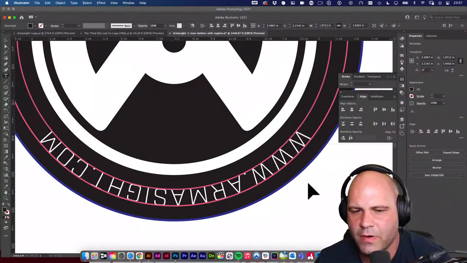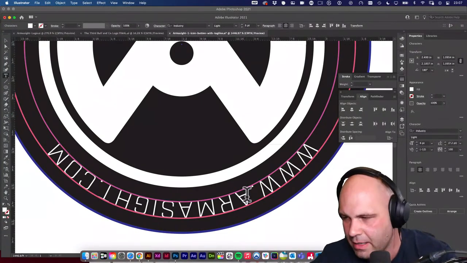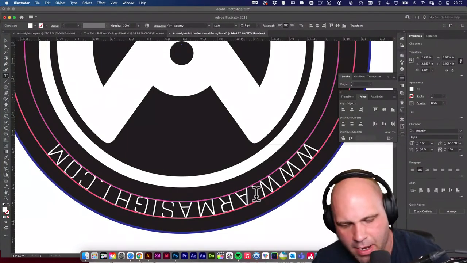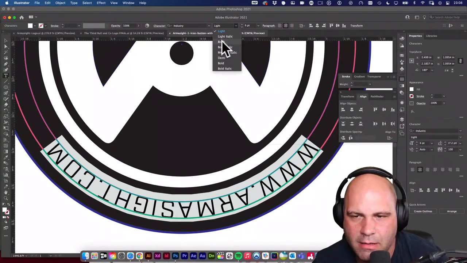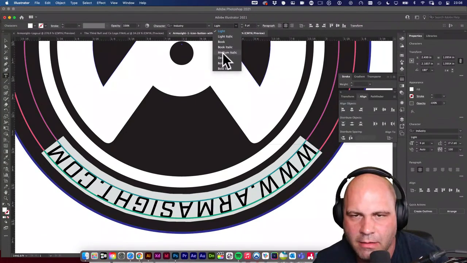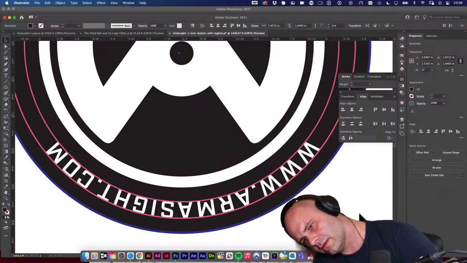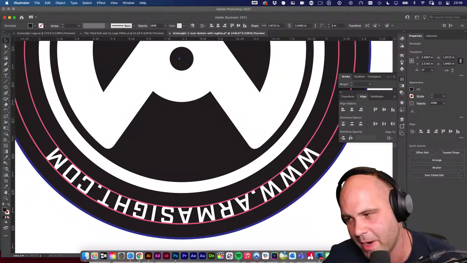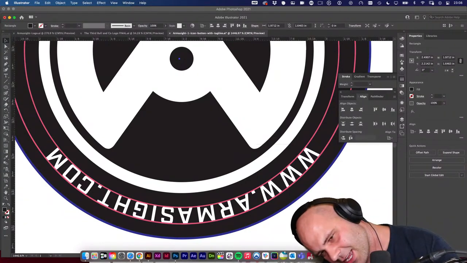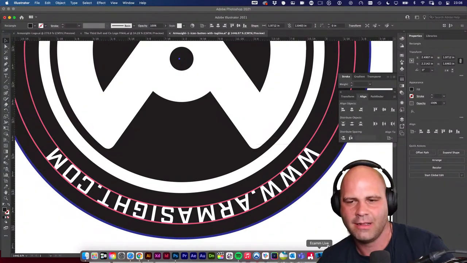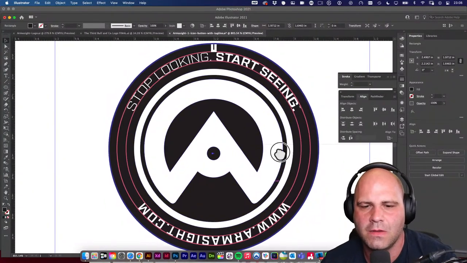Now, anytime you're reversing out text, you've got to be careful because the ink will tend to bleed in on itself. So instead of making this text light, I might make it a little bit thicker. I could rotate my canvas or I could just turn my head sideways to see if it looks good. Okay, that's close. That's close.